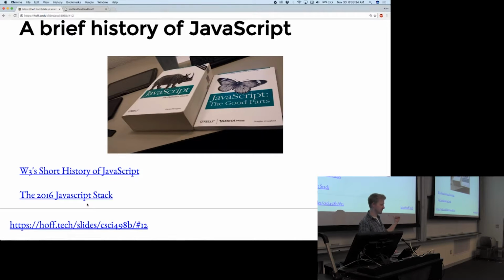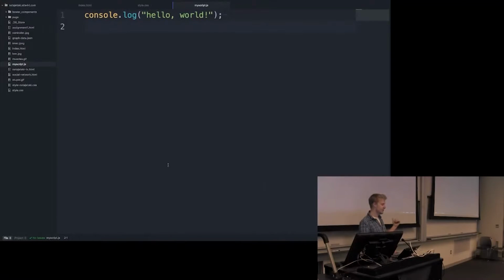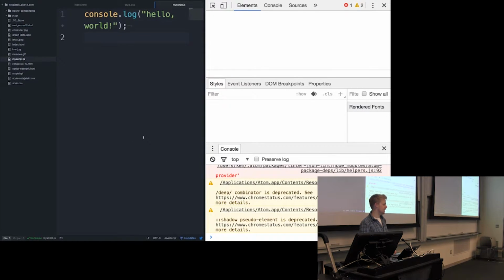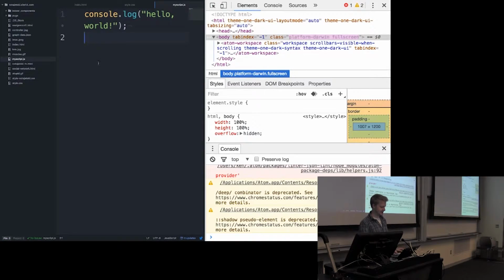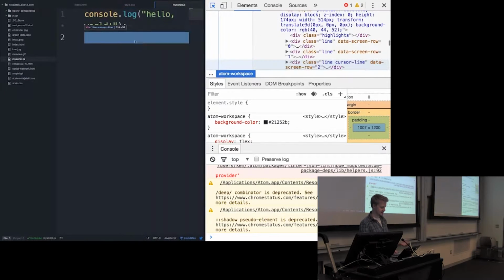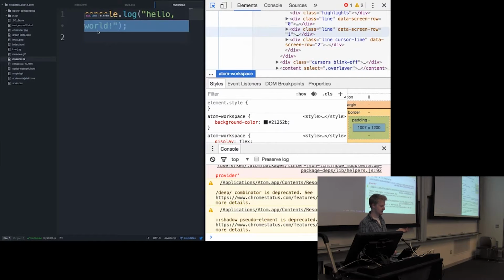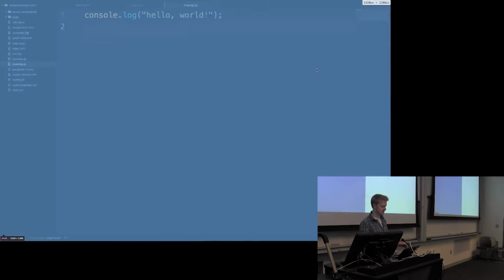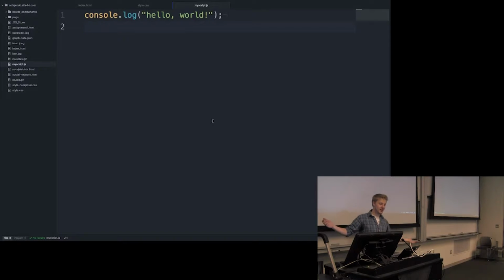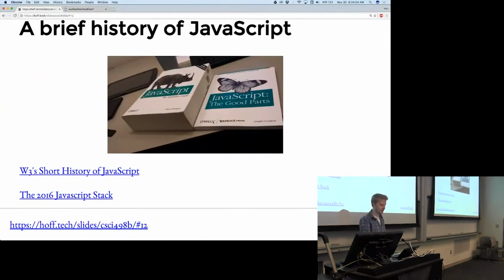Check out the 2016 JavaScript stack to get an idea of all the various things that are written in JavaScript. Atom is written in JavaScript. Atom actually runs inside of a browser window. It's basically like a web view, and everything in Atom is just interacting with the browser. So I've got a bunch of divs and spans and listening for user interaction events. So some cool stuff happening there. You can also write server-side code in JavaScript now with Node.js. So if you're interested in that, definitely check that out.